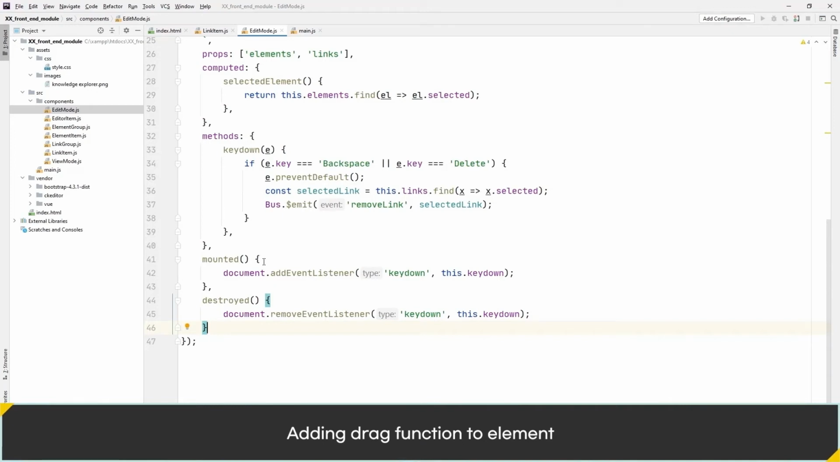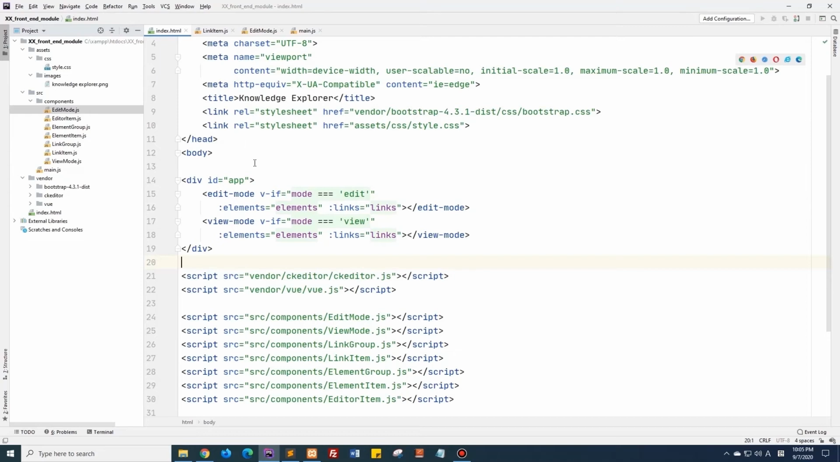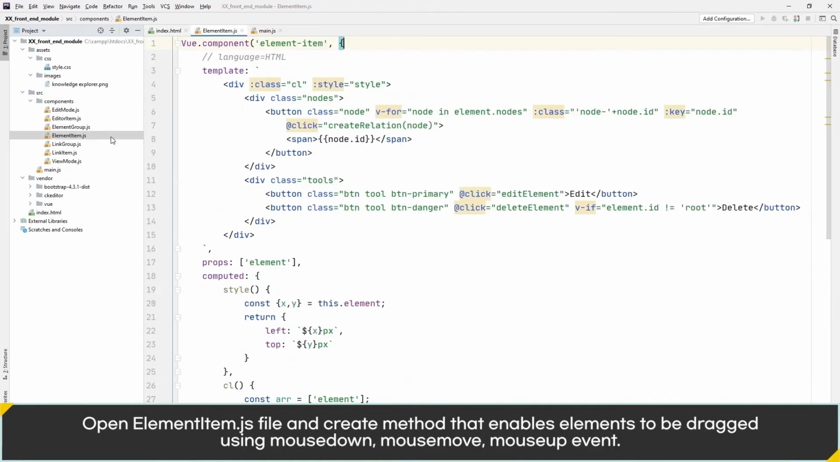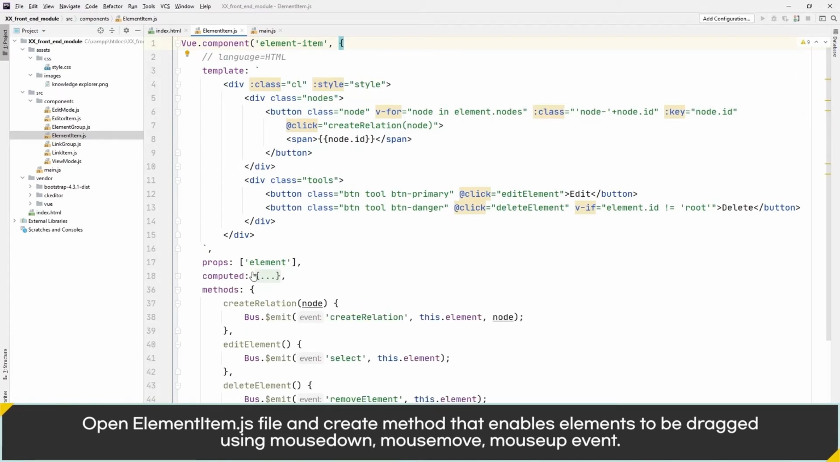Next, we will code to add drag function to the element. First, open elementitem.js file and create method that enables elements to be dragged using mouse down, mouse move, mouse up event.